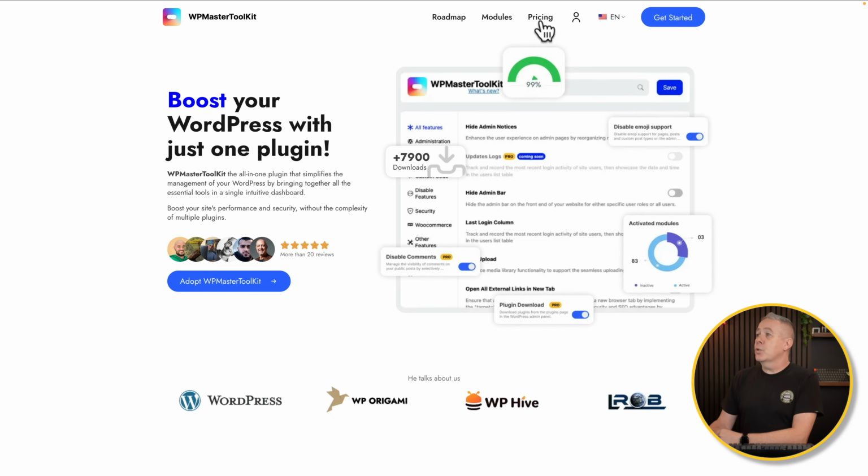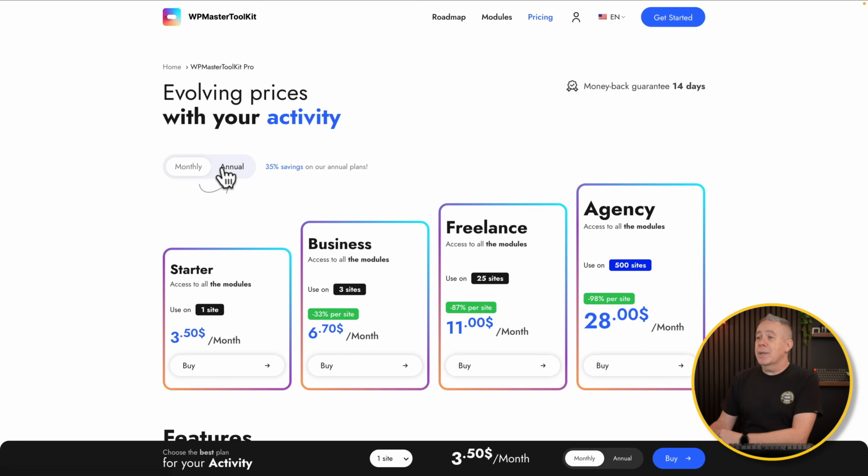So the WP Master Toolkit, if we jump into the pricing section, you've got a monthly and an annual option. Let's focus on the annual ones because I don't imagine most people are going to pay monthly for something like this. But you can see we've got 4 different tiers: starter, business, freelance, and agency. So starting from 1 site through 3, 25, and 500 sites. Starting at $30 per year, moving its way up to $246. Now obviously this is at the time of recording. This may change if you're watching it in the future or any special offers are running. But I would say probably for most users, this freelance option is going to be the sweet spot with 25 different site licenses, and it's going to cost you about $100 per year.